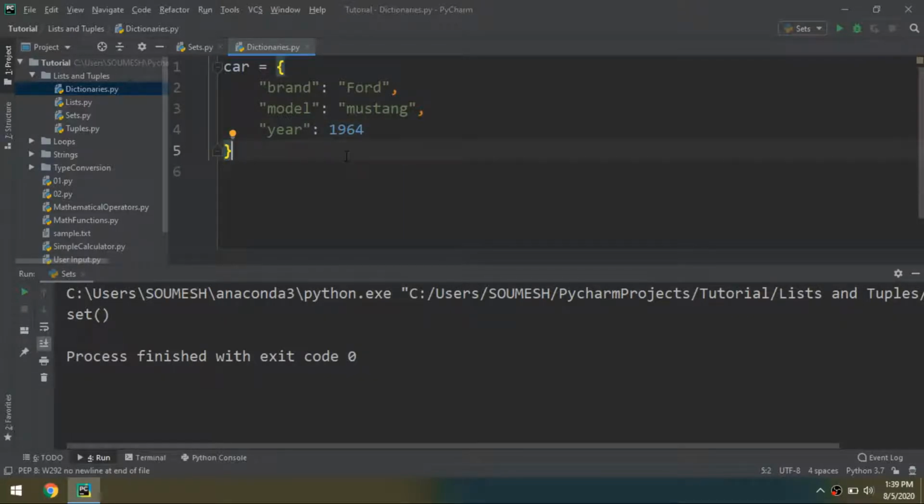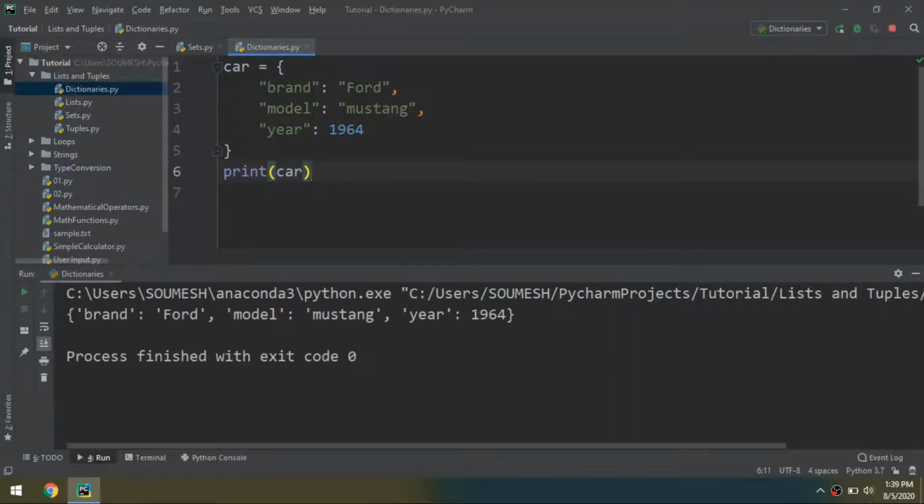All right, so this is a simple dictionary in which the name of the dictionary is car, in which I have a key named brand which has a value called Ford. So this is a key and this is a value. Similarly, the second key name is model which has a value called Mustang, and third the key name is year and the value is 1964. So if I print this dictionary, print car, and press control shift F10, you can see brand Ford, model Mustang and year 1964.